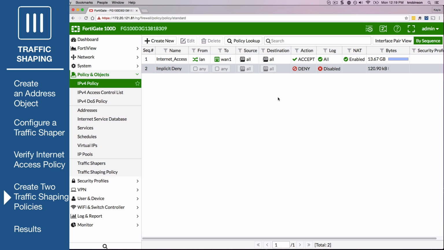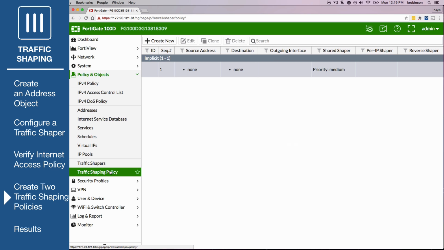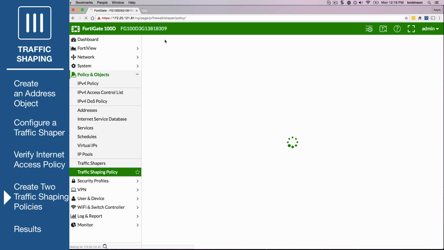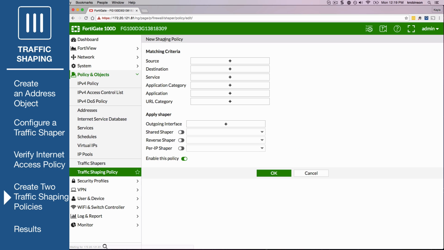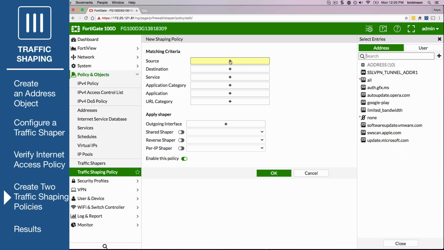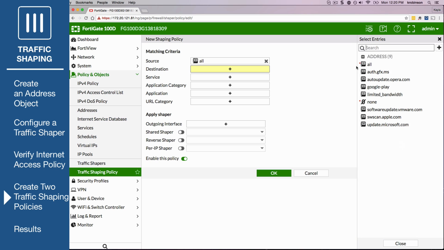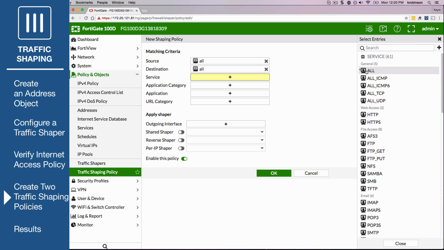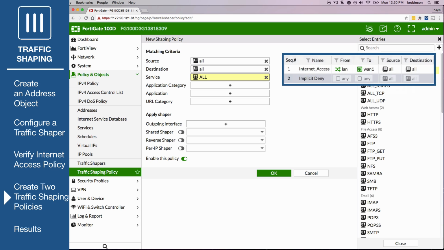Next, go to Policy and Objects, Traffic Shaping Policy, and select Create New to create a traffic shaping policy that will set regular traffic to high priority. Under Matching Criteria, in this example I'm setting source, destination, and service to all. But in your case, you'll want to be more specific, so just match it with your settings in the IPv4 policies that you noted in the previous step.